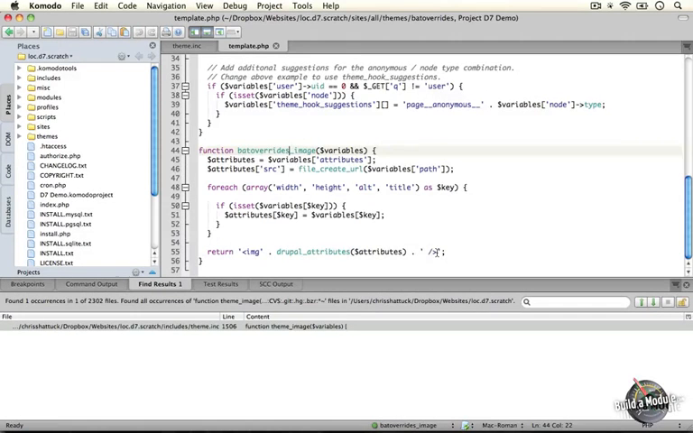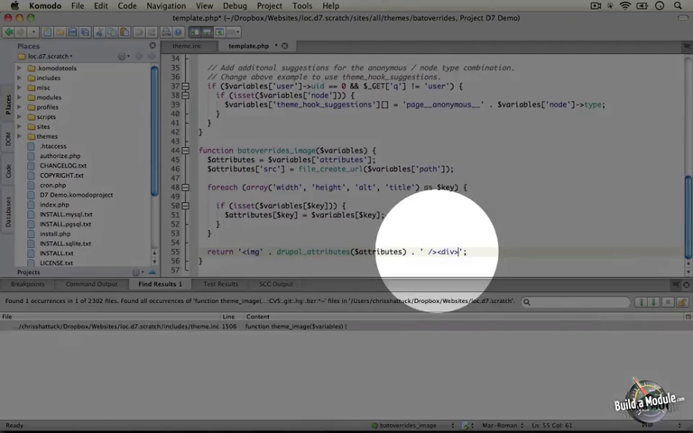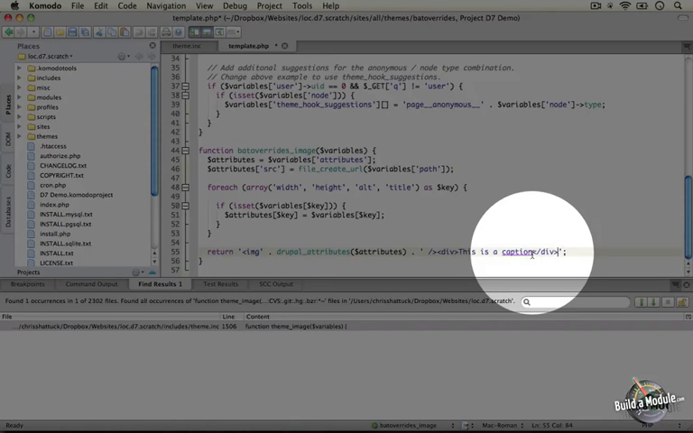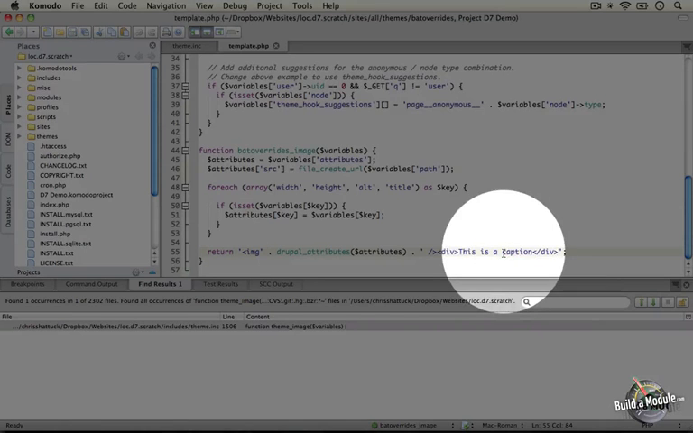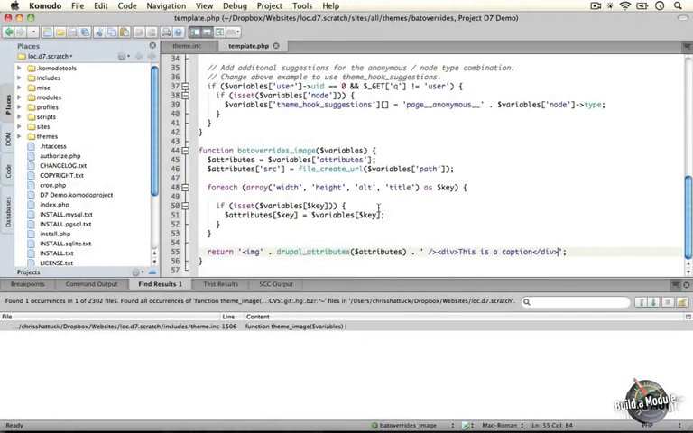Now one possible use case for this particular override would be that we want to add captions to every image. So let's say we'll just go ahead and add a div tag below the image, right over here, and I'm going to add a caption. I'm going to just type in a static caption for now, and we can replace that later if this proves to be useful to us with a dynamic caption that may be based on our title or something like that. This will at least let us know when our theme function is coming into play.